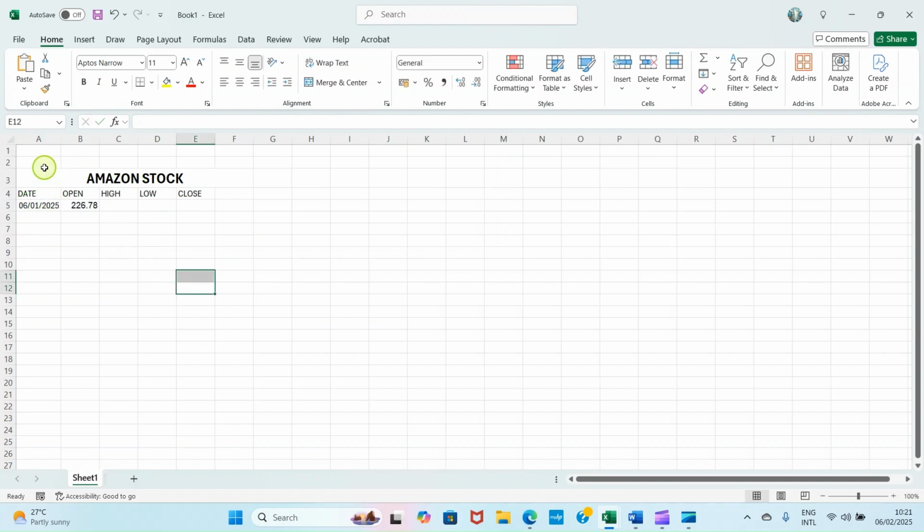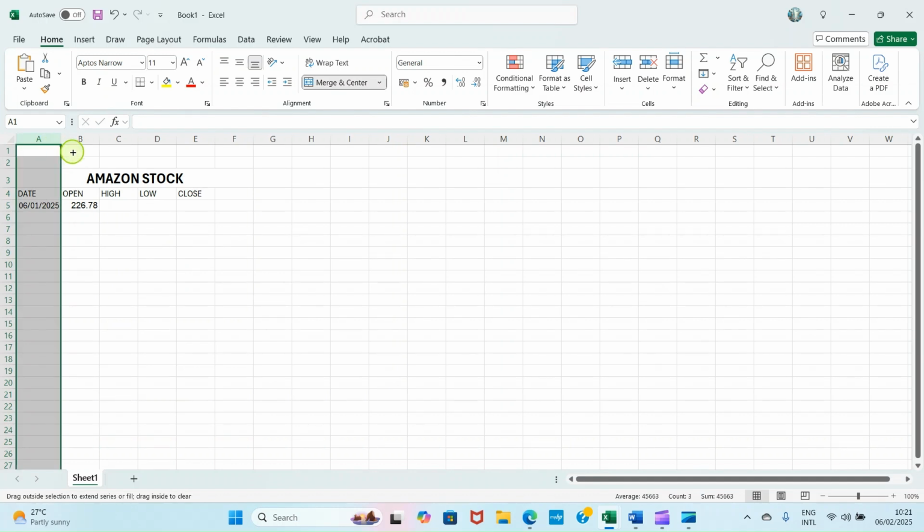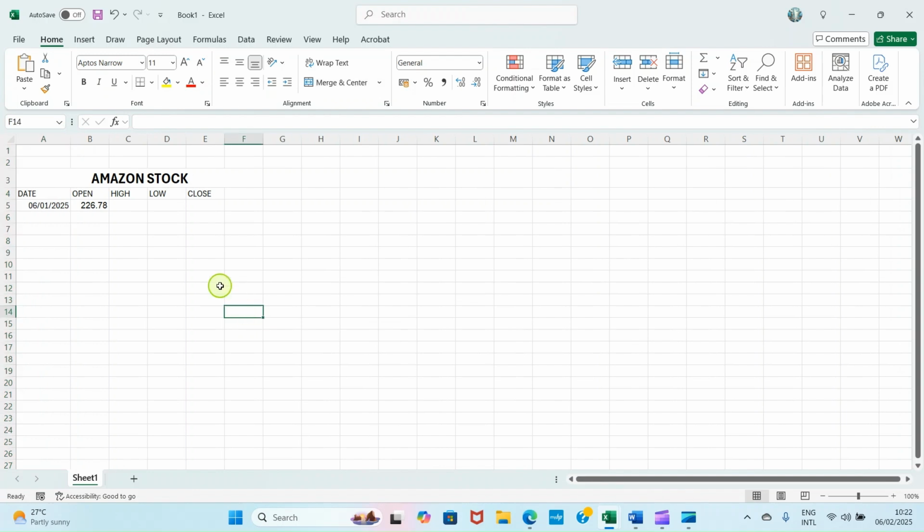Because of space, I'll click here and expand this a little. Then I can make these ones bold. I'll make this one bold, and this one bold.